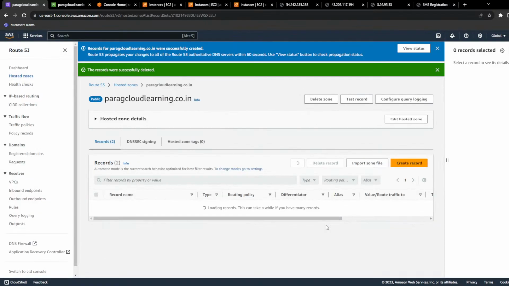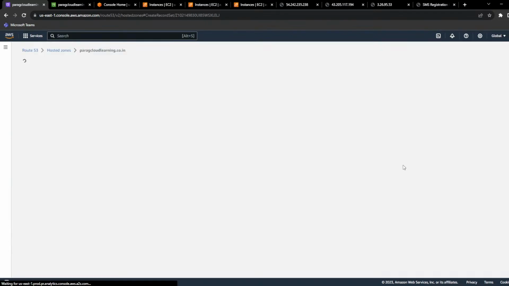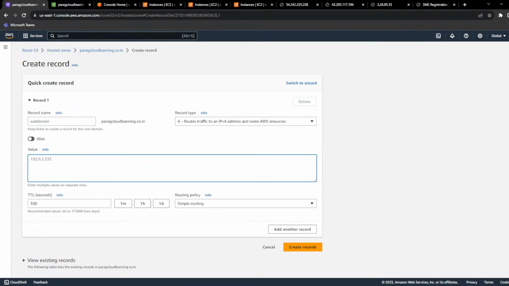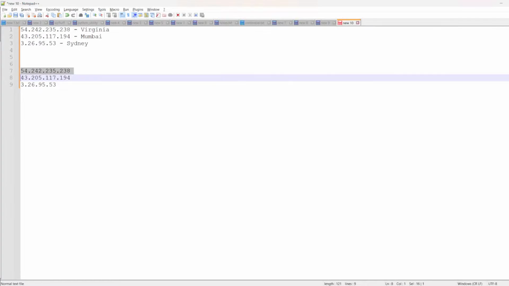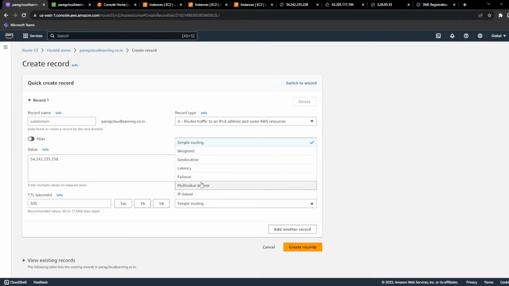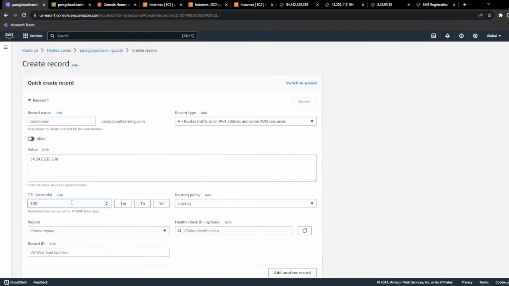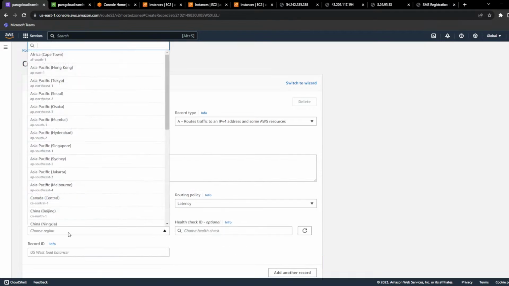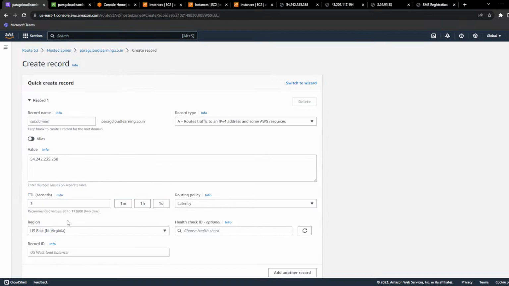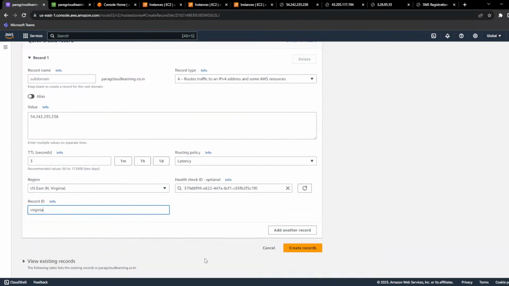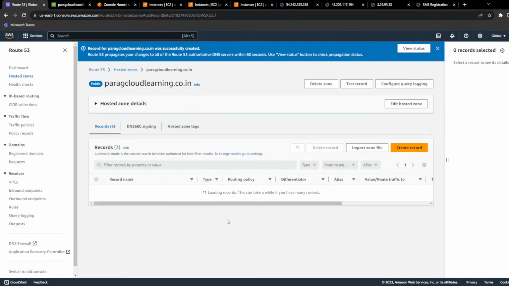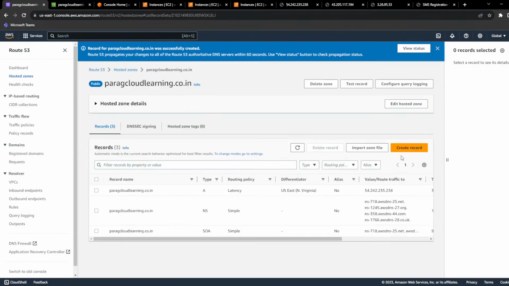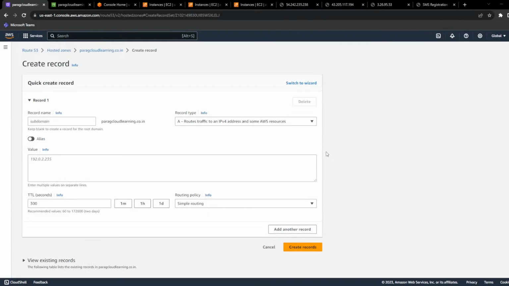Delete the previous one. Now create one. Same thing which we have done previously. Create 3 records, but instead of weighted routing, I'm selecting latency. Region, in which region this was, is Virginia. Health check Virginia, and give a name, Virginia. I have created one policy for Virginia. Let's create the same latency based routing for Mumbai.